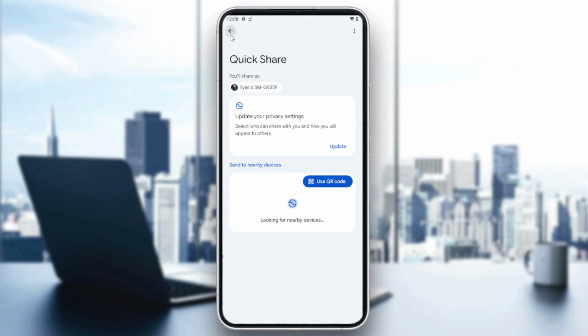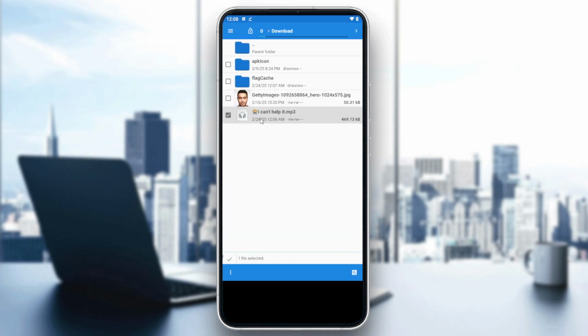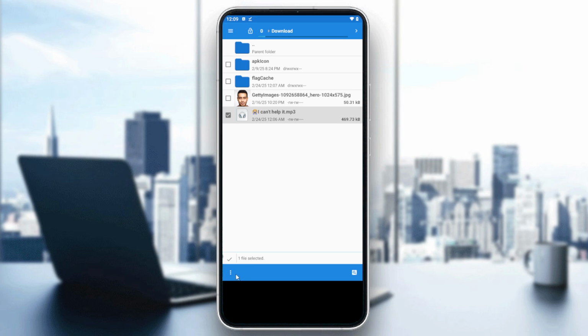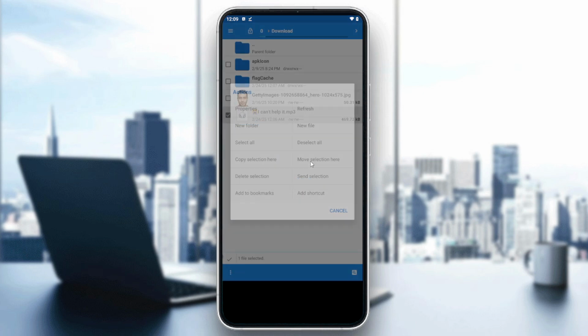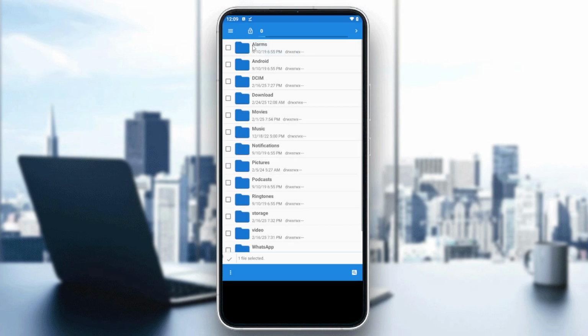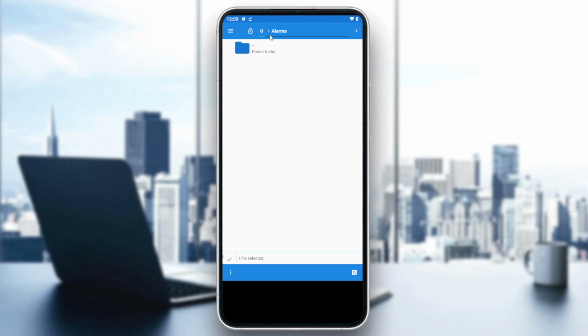And let's go back to the files manager, and from here we will find our audio. And all we need to do is just to send it or to move it. And here we are just going to do like that and move selection. And you will need to go to the alarms folder, and then you will need to add the video or the audio, and you will have it as an alarm. So basically that's it.